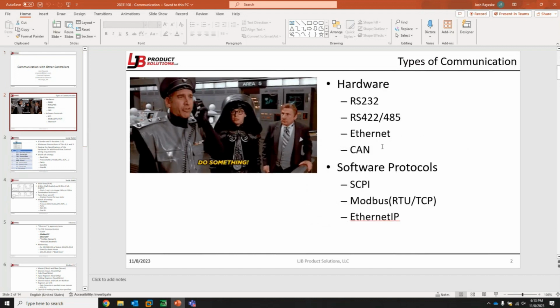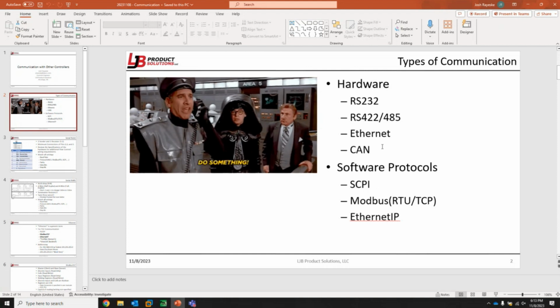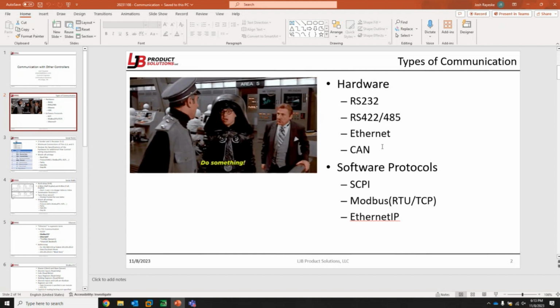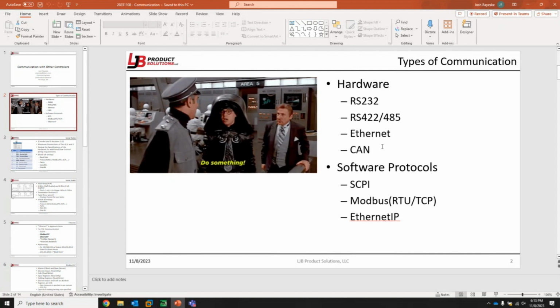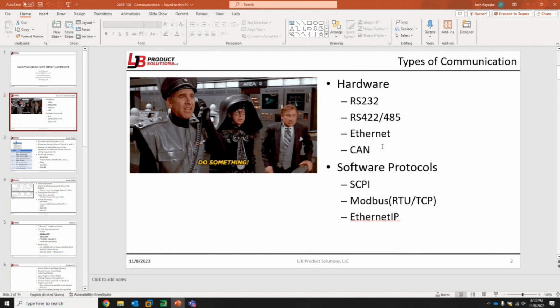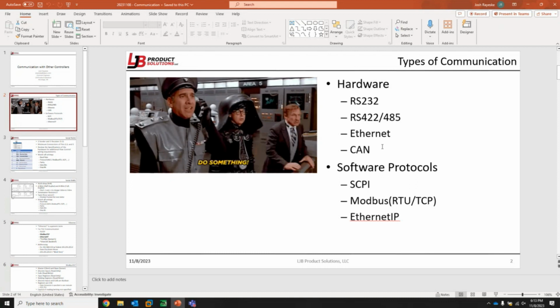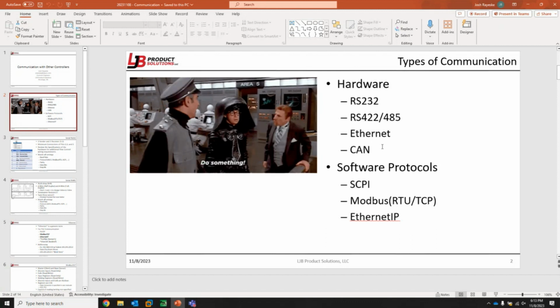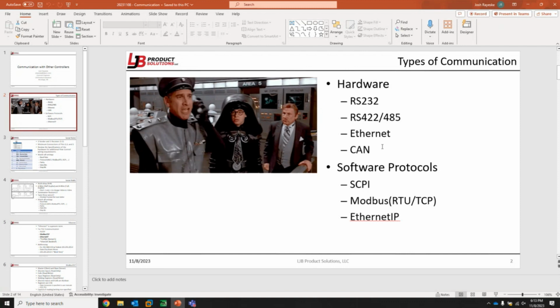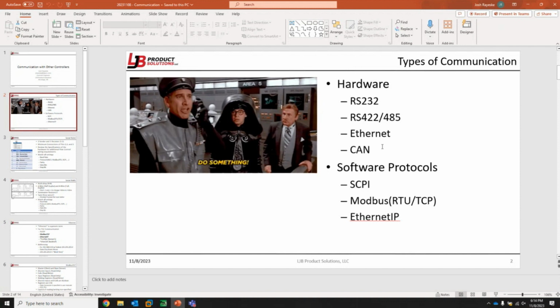So what you really need are matching hardware and matching protocol or software protocols. So hardware options, you've got the basics like the serial RS-232, straight point-to-point, 422, 485. You get a little bit more with many-to-many or one-to-many. Ethernet, a lot of different things can be Ethernet. And then there's also CAN, Control Area Network.